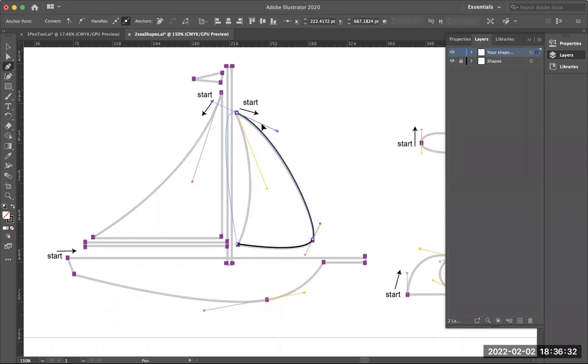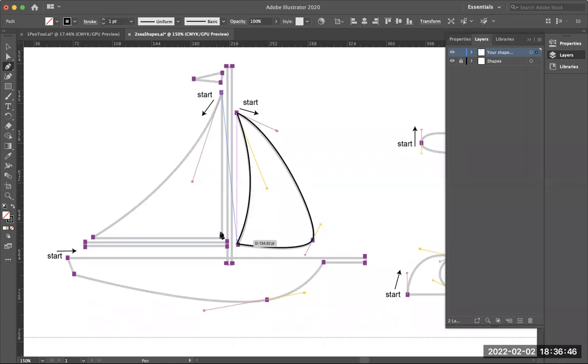And then you come back up here to the first anchor point and you go ahead and click and drag. And you can see that the curve is going the wrong direction. So hold down your option key, go onto the handle, and then reposition the handle. And then I'm going to come over here on this side.